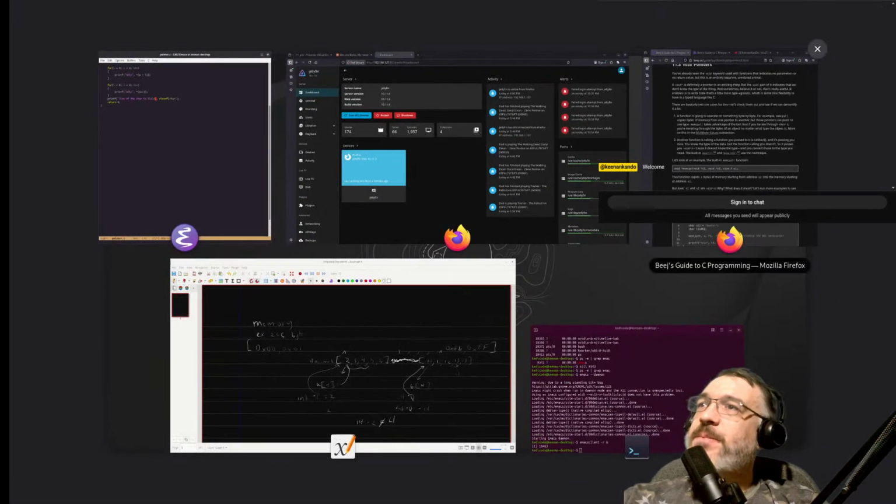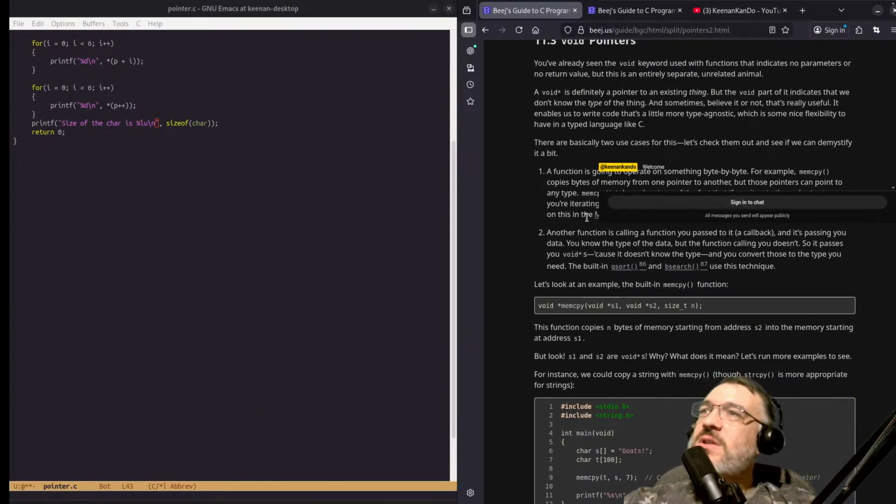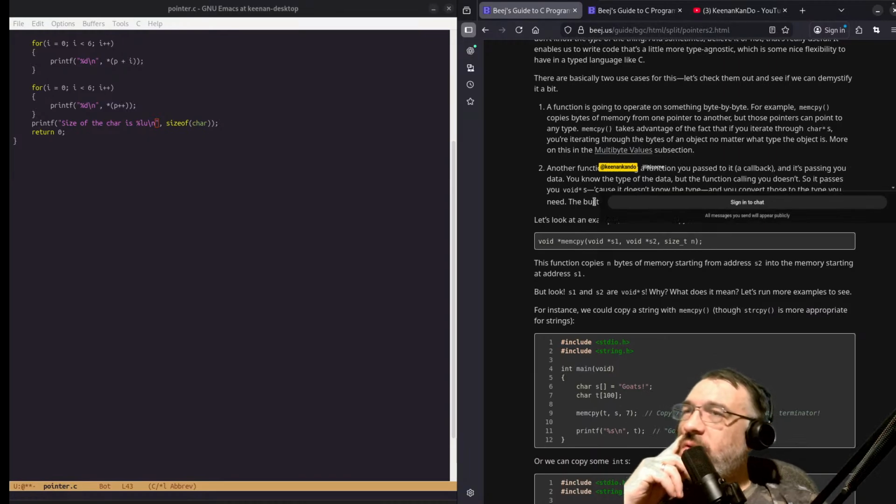I'm not sure. Okay. So a function is going to operate on something. Another function is calling a function you pass to it.